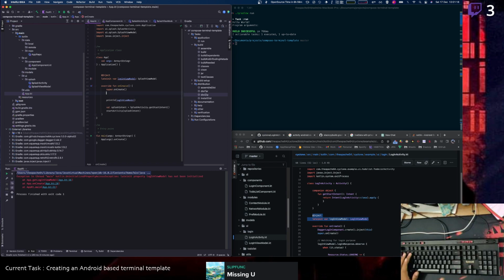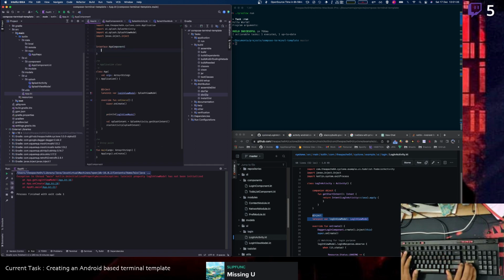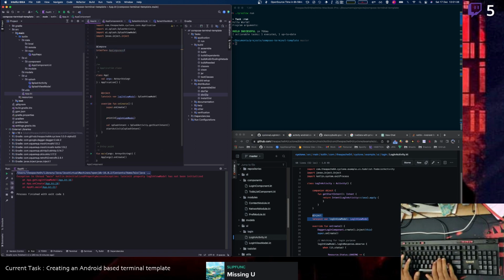Now, who is responsible for initializing this? This should be initialized by Dagger. How do I tell Dagger to initialize this? I need to create a component for this class, and I'm going to call this component app component. Okay, and I'm going to annotate this, and I should have an inject method which will accept the instance of app, and that's it, right?